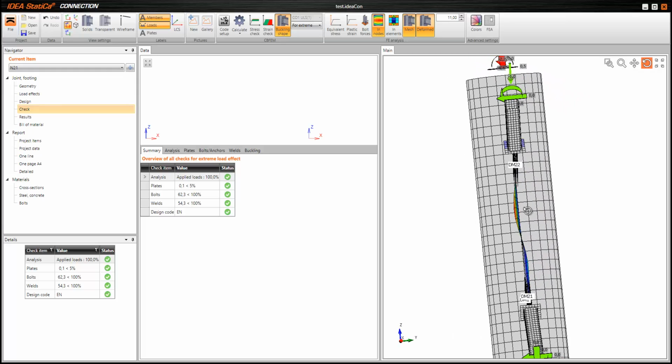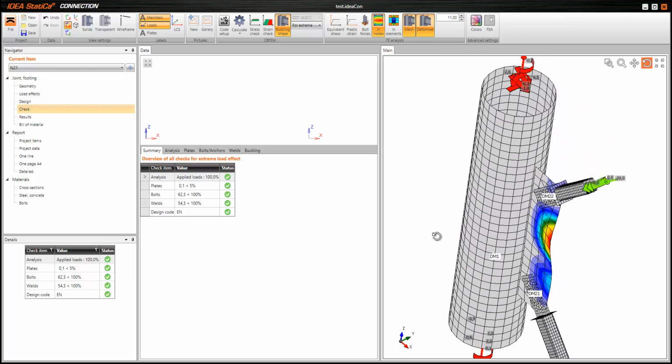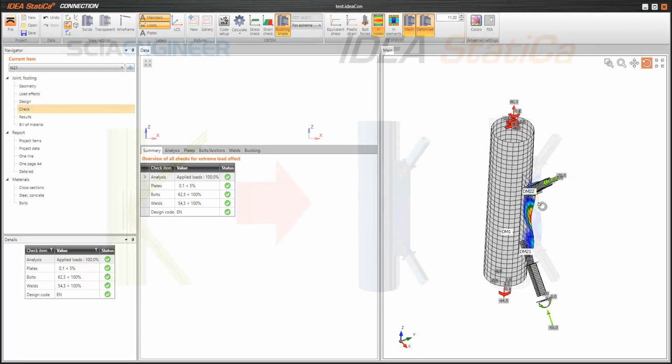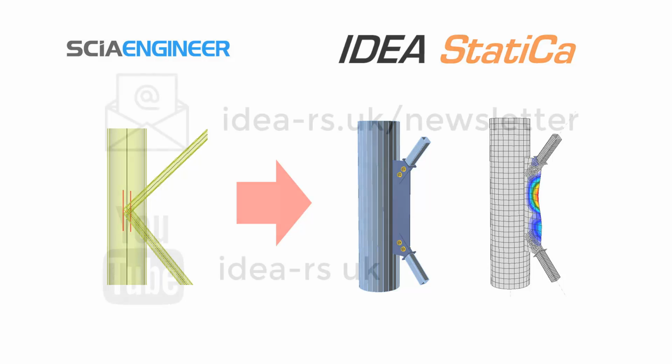So through these two examples, you have seen how easy and straightforward is the workflow between the main structural analysis software, which in this case was SCIA Engineer, and IDEA Connection. It allowed us to easily import all the geometry and the loads and prepare a very detailed model of the connection, which is then analyzed and checked according to the codes.